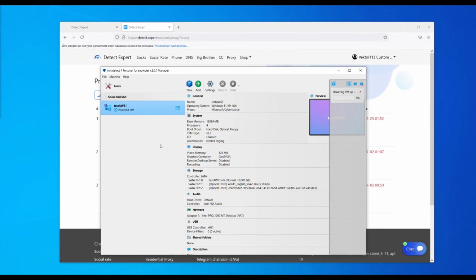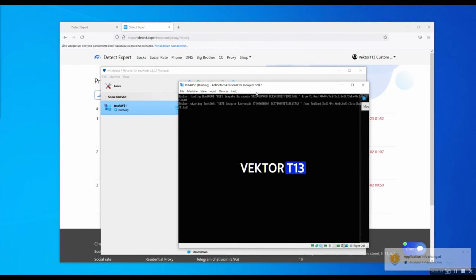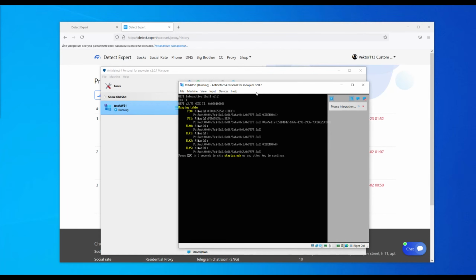And now, take a look. You need to press any button on your keyboard to start the installation. You see? You need to press any key. If you don't press any key, you will see this interactive shell.